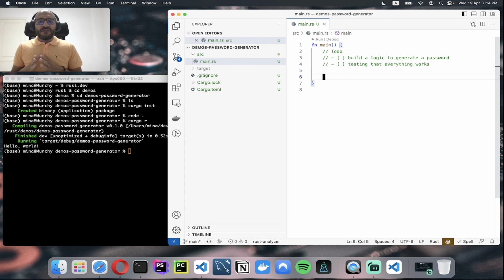So to have a password, we need to know its length. So to know the length, we will just define the length of type usize to be maybe 12. For this first episode, we will just have a static length of 12 characters, but in the future, we will refactor this to accept it as an argument from the application user via the CLI.